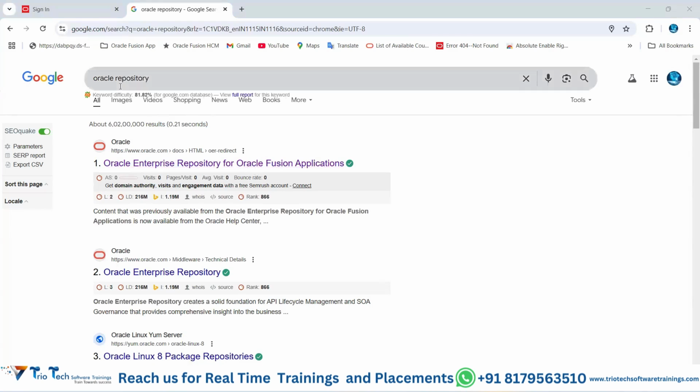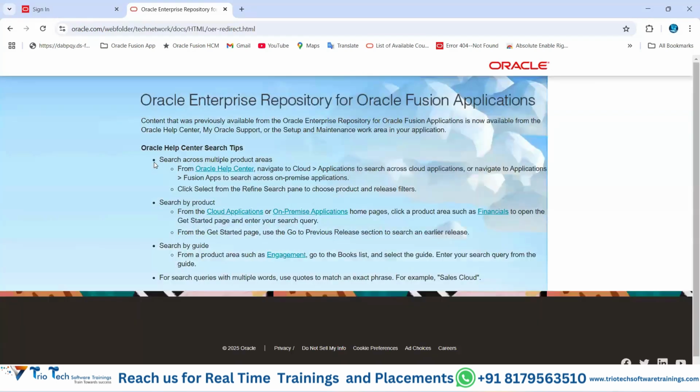Just go to your Google, Firefox, Internet Explorer, anything, and search for Oracle Repository. The very first link that results is Oracle Enterprise Repository for Fusion Applications. Click on that, then you will land on this page. Here, search by product. Here you have cloud applications, on-premise applications like that. We have to go to cloud applications.